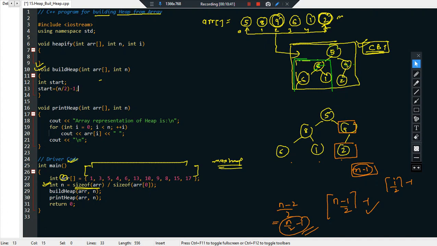So the last non-leaf node is nothing but, what is it? It is basically the parent of this last node. So we know the parent of i. What is the formula? The parent of index i is i by 2 minus 1, right? So how will we solve it? Basically i will be n minus 1 here, so n minus 1 by 2 minus 1. You can solve it like this, right? Sorry, I think we are making a slight mistake here.